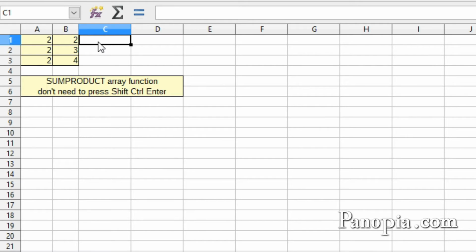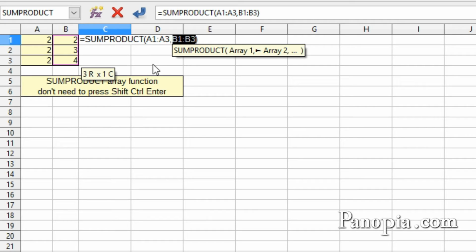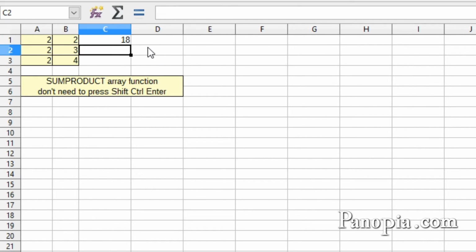In C1, I type equals SUMPRODUCT. Press Enter. Then select A1 to A3. Then a comma. Select B1 to B3. Press Enter. SUMPRODUCT returns one number, so it doesn't need to be entered with Shift, Control, Enter. And I've got 18, which is 2 times 2 plus 2 times 3 plus 2 times 4.